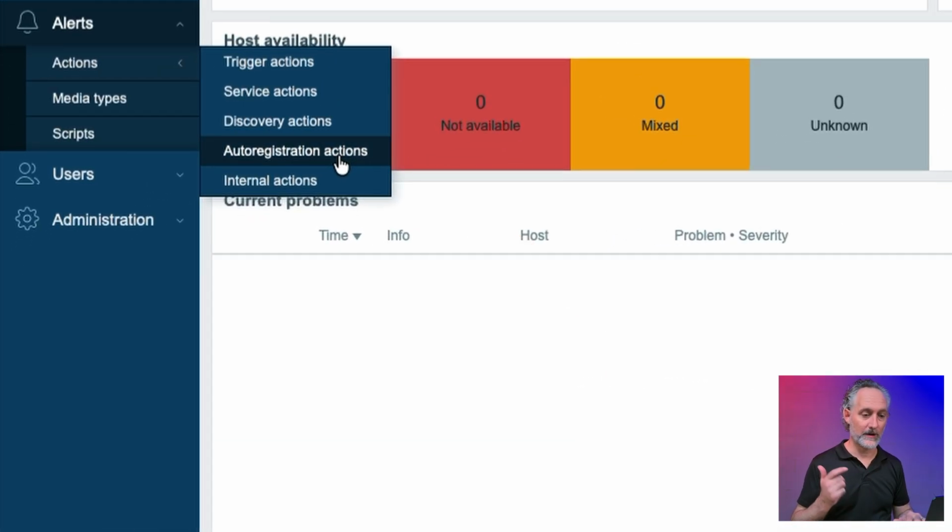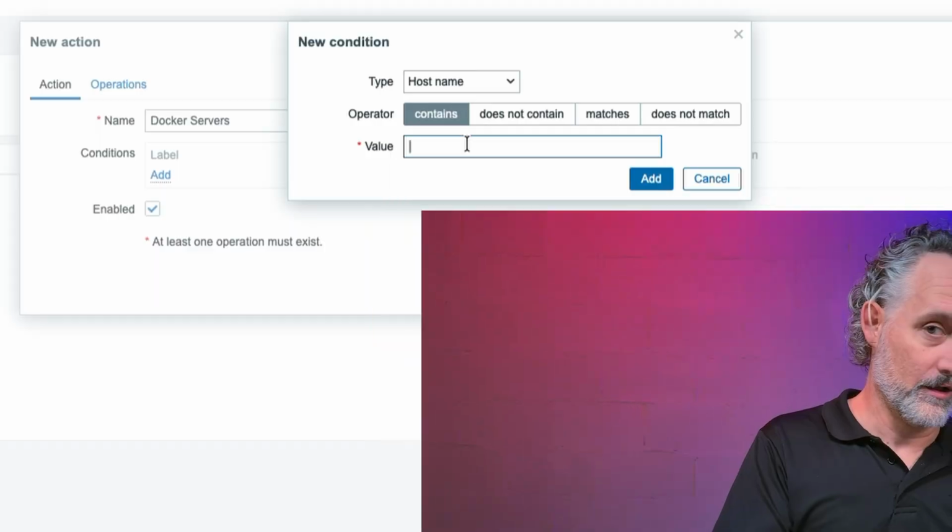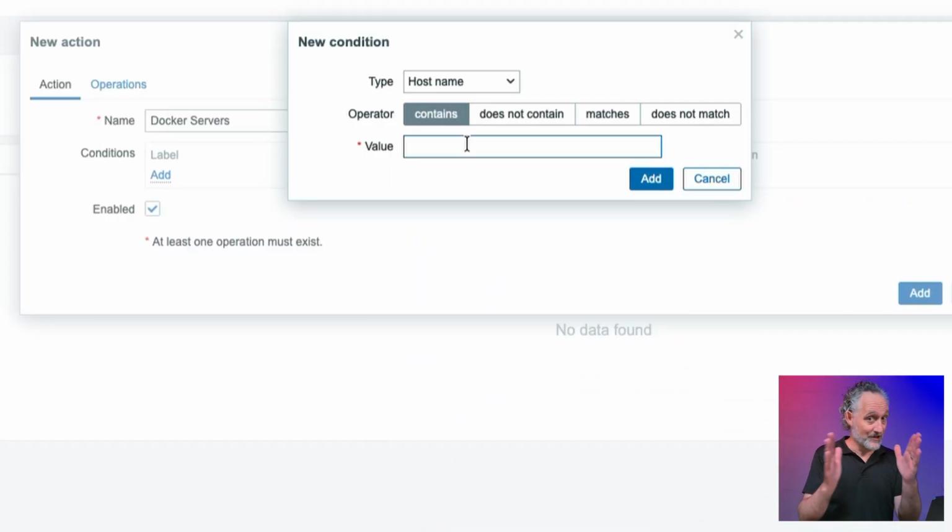Let's go ahead and create an action. For this exercise, I'm going to focus on pulling in a Linux-based Docker server. So we're going to give it a name. I'm going to call it Docker Servers, and we're going to need a condition. So click Add under Conditions. If you have a particular naming pattern to your hosts, that makes this part super easy. In my environment, it's going to have the name Docker somewhere in the host name. So that's obviously simple. So we're going to say host name contains Docker. Click Add, and then let's go to the Operations tab.